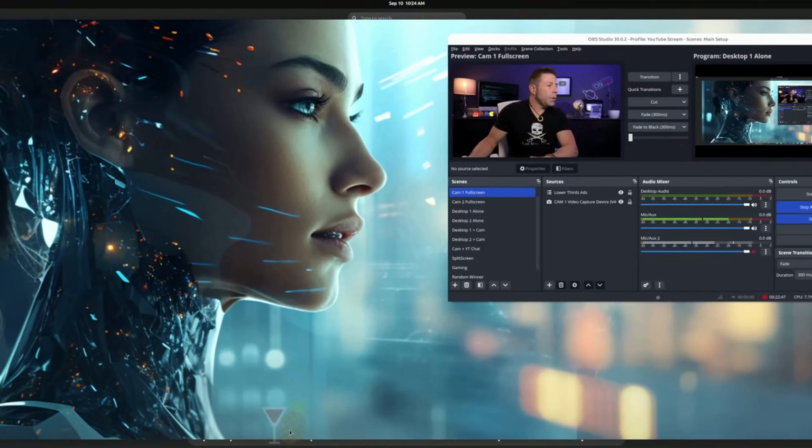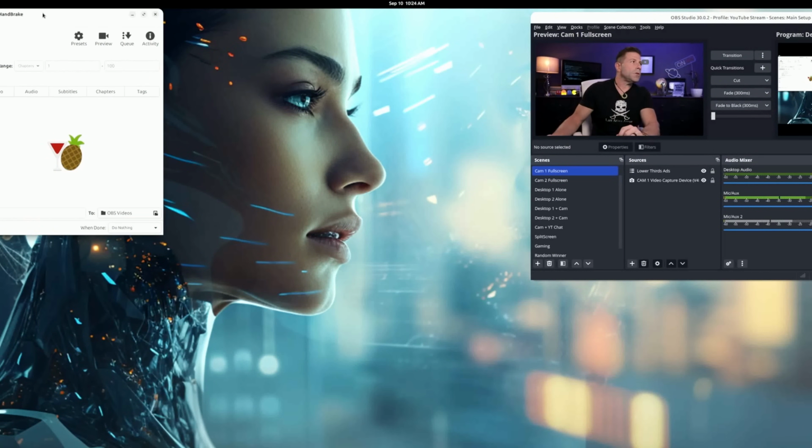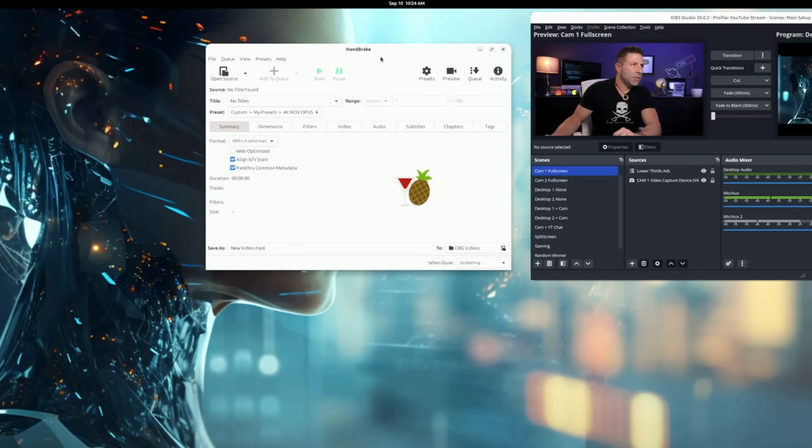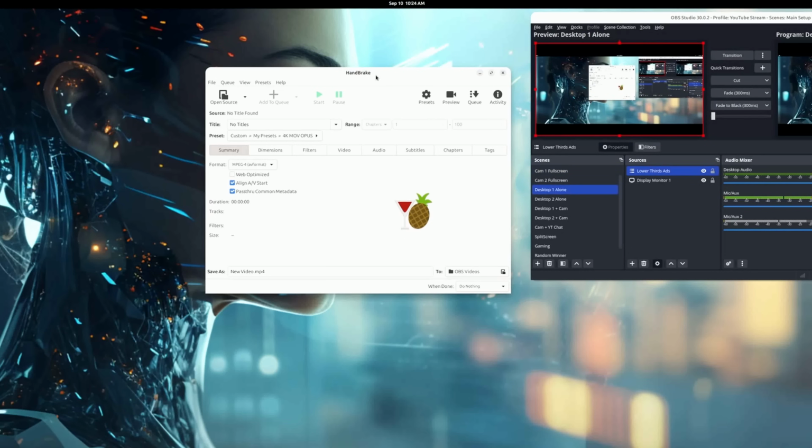And then next to that, we have Handbrake. Now I use Handbrake a lot. Every single distribution, I always put this in there. And the reason being is I use it for manipulating the video that I create. Currently, we're looking at a problem with DaVinci Resolve. Now I put Handbrake in all of my operating systems, all of my distros, every single one.